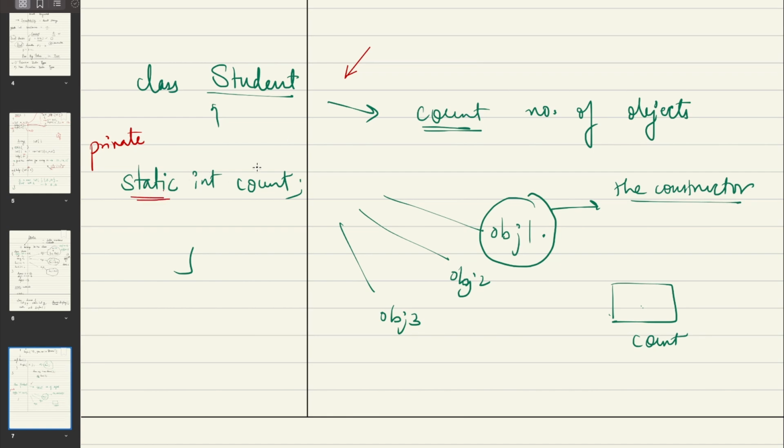That means if I have to access static data from a non-static method, is it possible? No, that is not possible. That means I will have to create a static method, which will act as a getter, not a setter. You will set it in the constructor, but use the static method as a getter to get the value of count. So that is one case we can do. That means we need to use static methods when you want to access any static data members.